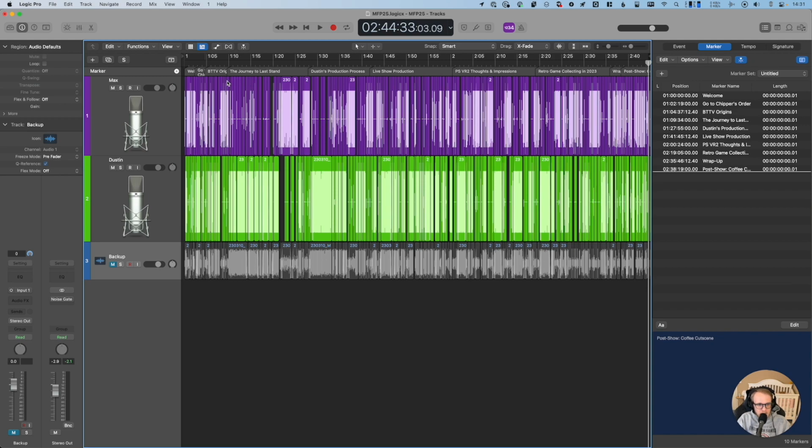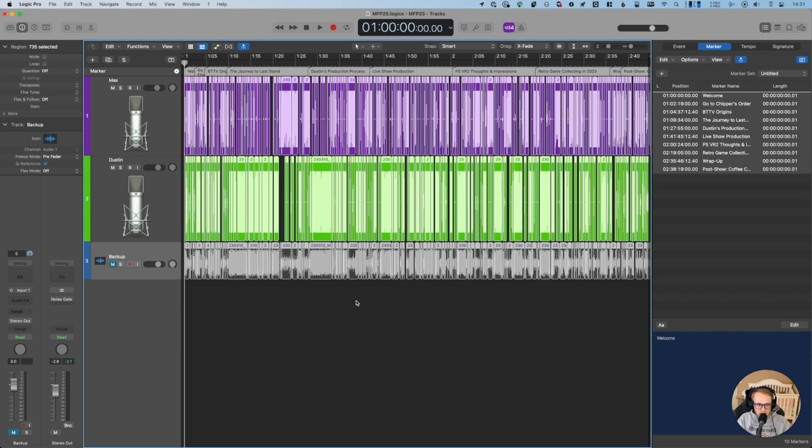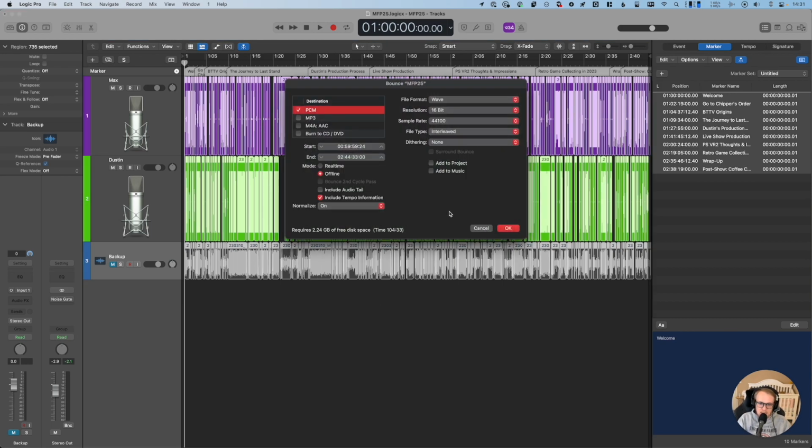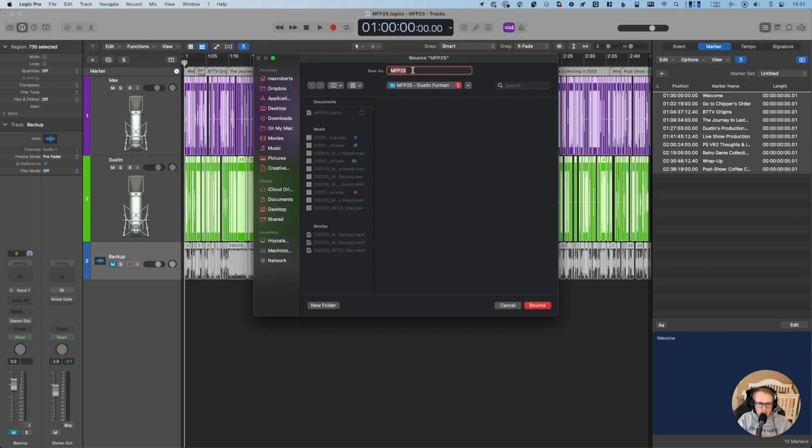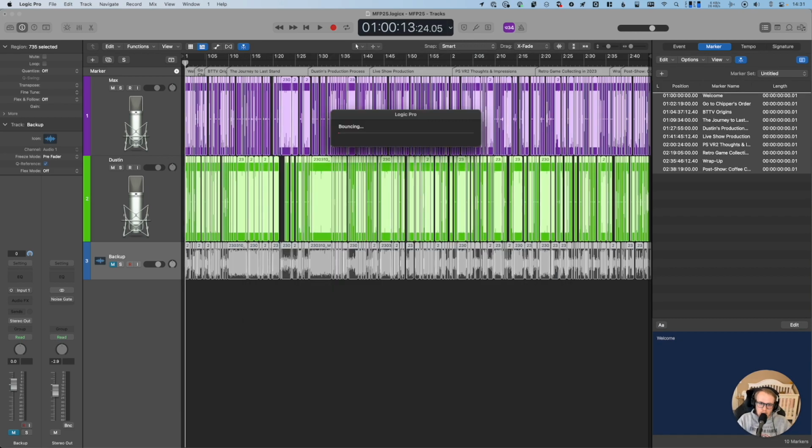Max Frequency Podcast. So now I definitely make sure I save the project and make sure the backup track is muted, which it usually is. Then I select all, make sure my playhead is at the start, and hit Command B to bounce the track. I do not know why the term is bounce, but we bounce the track as a wave. I'll throw in my underscore final, and that will export.